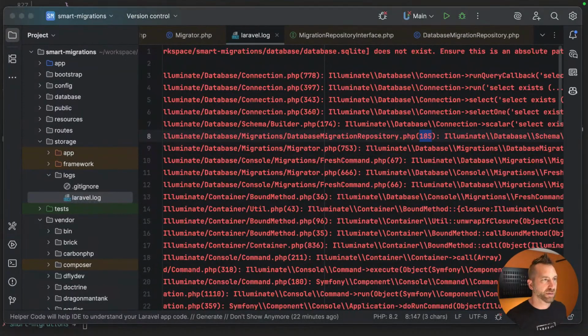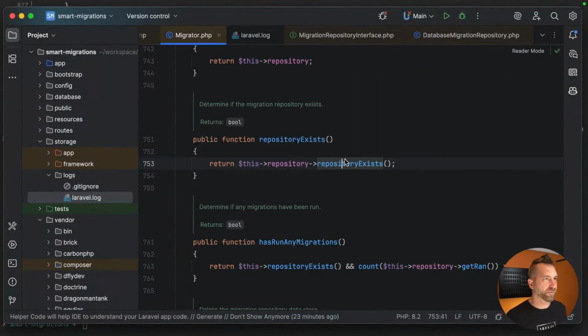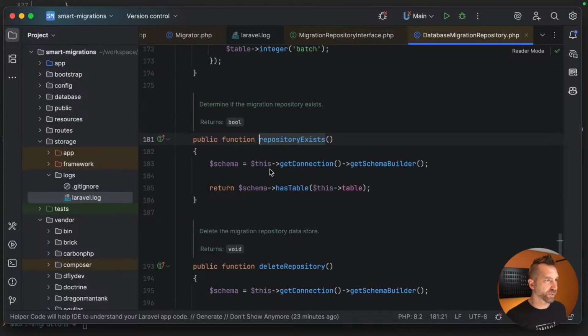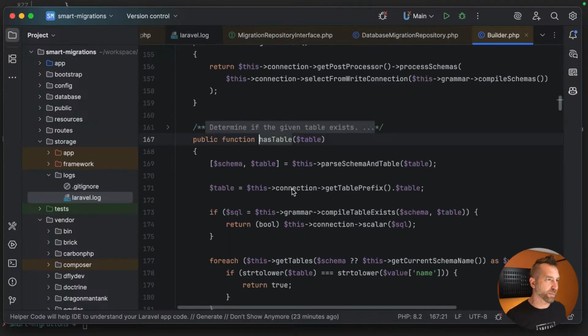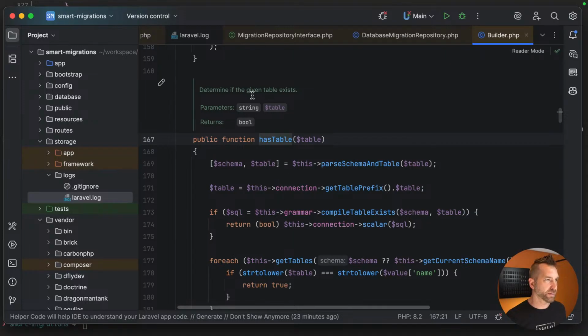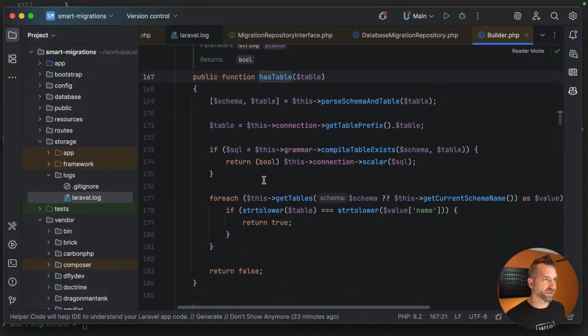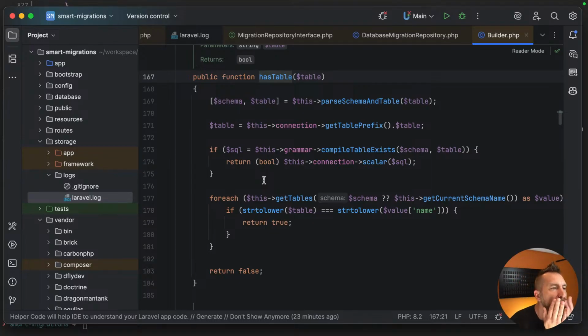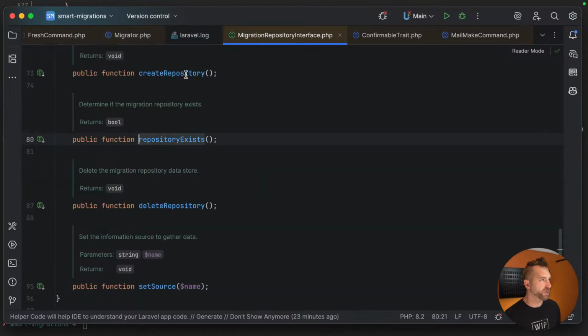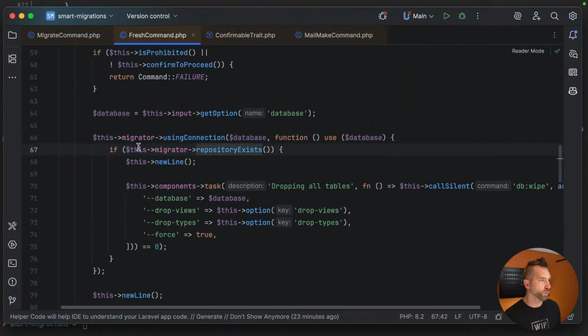185. Whoops, I'm all over the place. 185. Where was that? Repository exists. Drill down. So has table throws an exception. This throws an exception. Okay. I'm just trying to think this through, actually looking. We may not need to do anything here. We may just need to be a little more resilient.